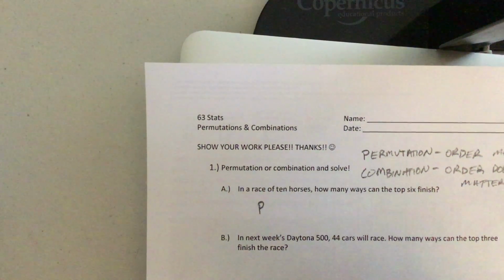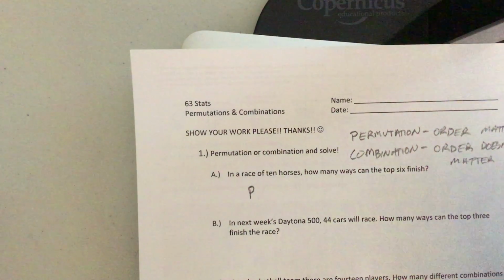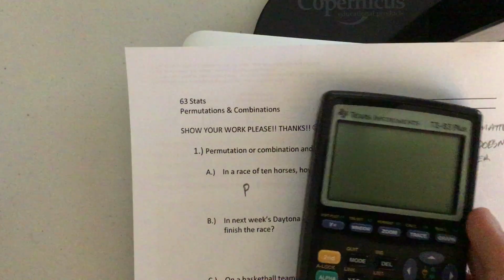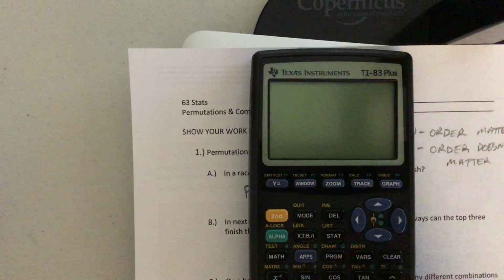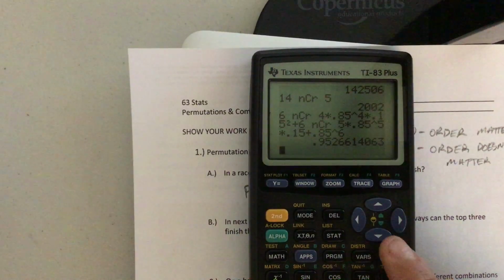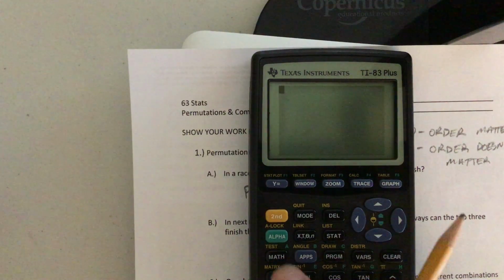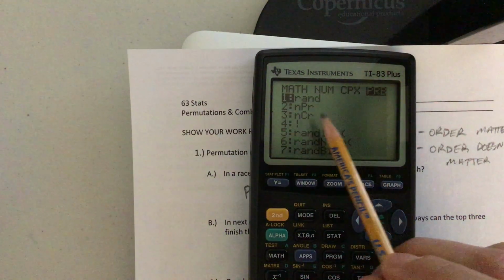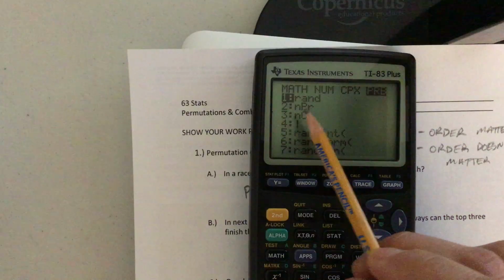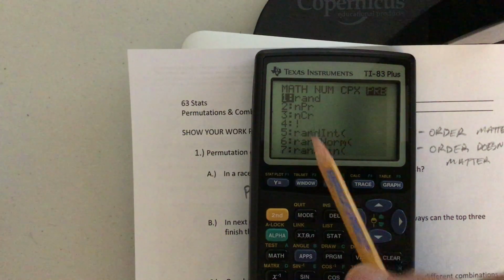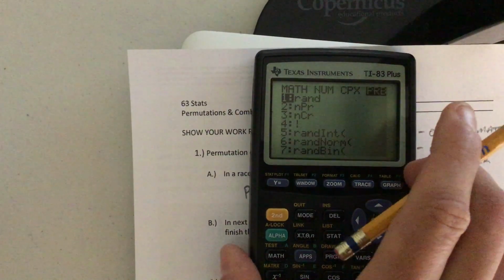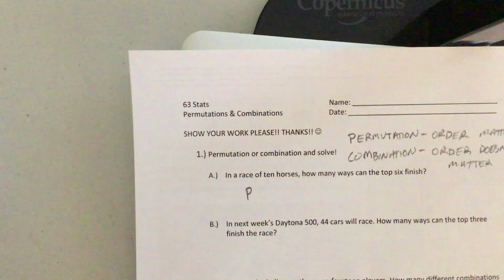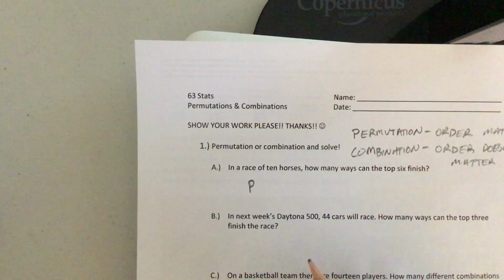Now, for those of you who have handy-dandy calculators, I'm going to show you something quickly, but you don't have to have this. I don't want you to panic. If you press the math button, and you go over to probability, PRB, nPr stands for permutation, and nCr stands for combination. So I'll show you with each problem how to set it up, and then I'll also show you how to do it by hand.